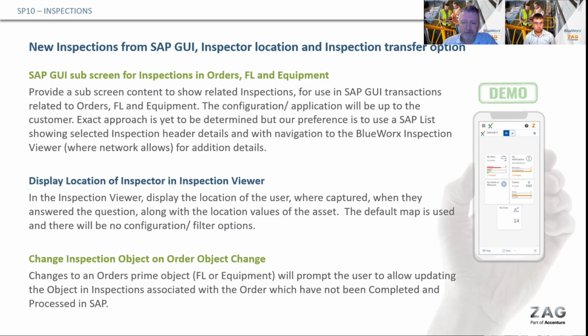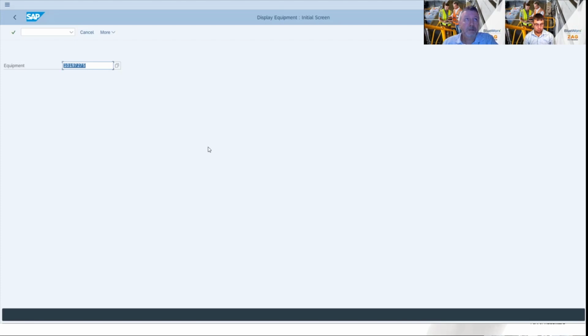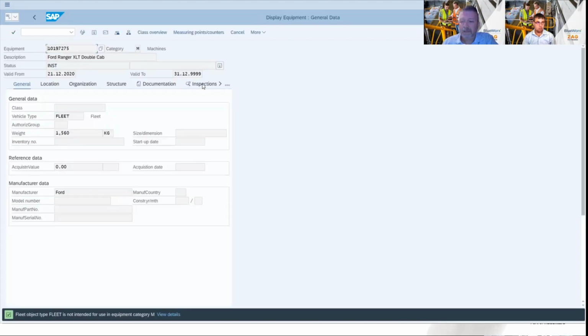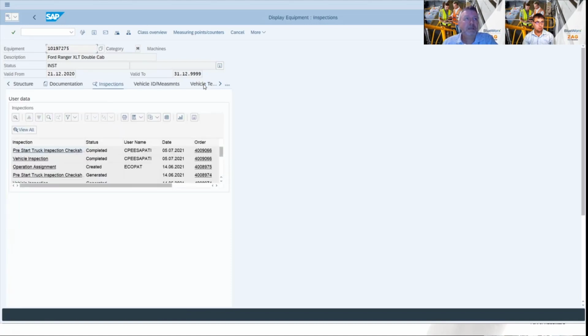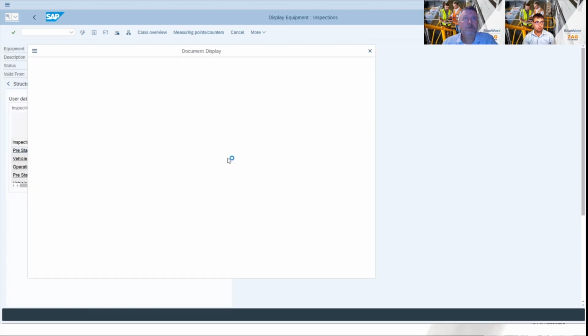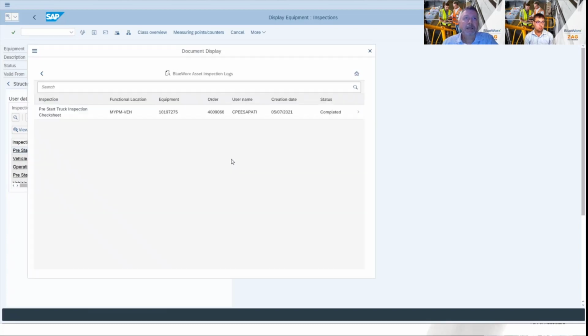So I'm just going to pop over to the SAP GUI to begin with, and have a look at an equipment. And you can see that there's an inspection tab that we've put in there. You may have to change this depending on how many of these tabs you've already used up. That's for you to technically implement, but we've given you all the tools. And you can see a list of the inspections that have been completed for this object, and we can drill into this. We're now in our inspection viewer.